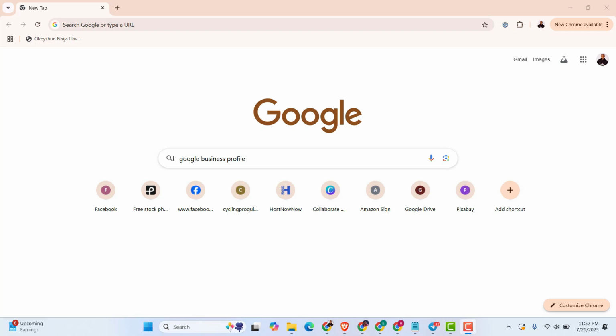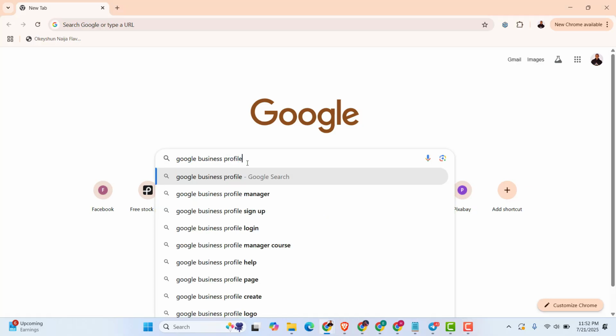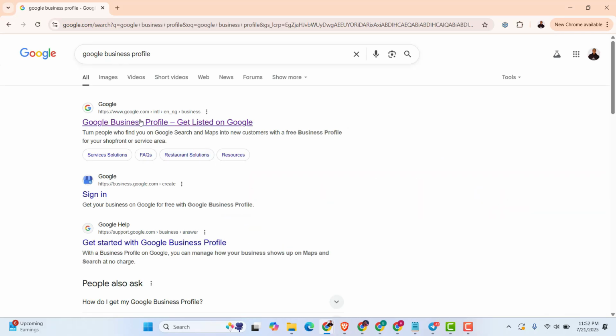So let's get started. Now open a new tab and search for Google business profile on Google. While you have searched for that, you can see the first option right here which says the Google business profile. Before it was initially called the Google My Business, but recently Google changed it to the Google business profile. So just go with the first option. So I'll click on the first option right there.